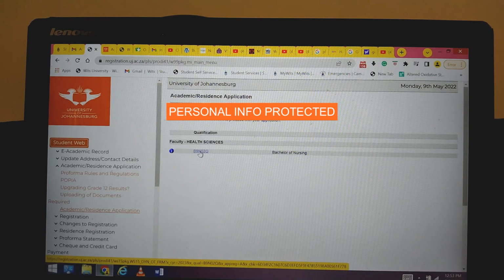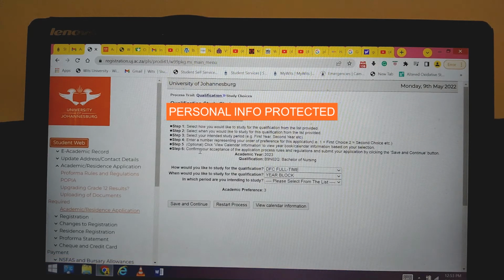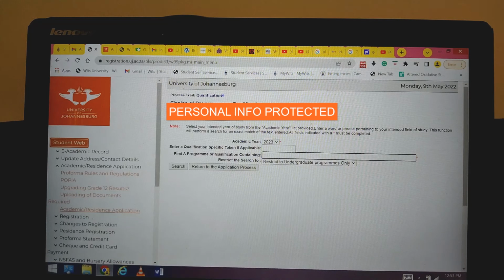This is the only nursing that UJ has. You click on that blue code, and then you come again and say save and continue, right? And then once you have saved and continued, it will take you back here because you're saying save and continue. But if you have selected all the qualifications that you want, because they give you two options, option 1 and option 2, if you have selected everything that you want, you can just log out or close this window here.